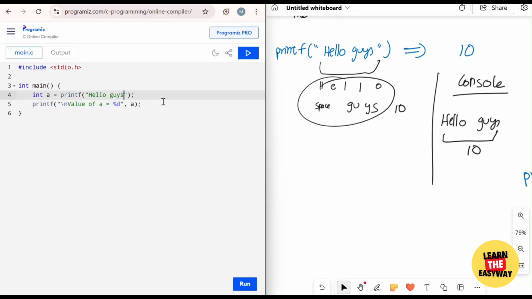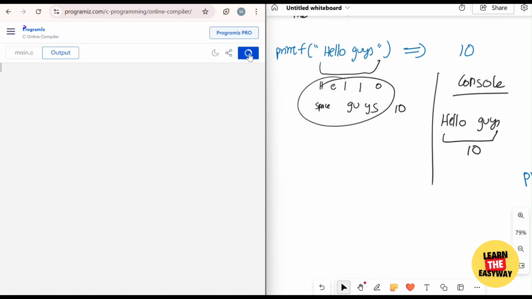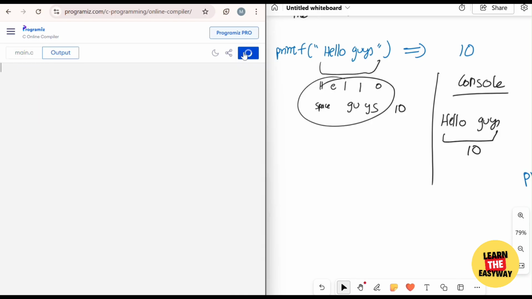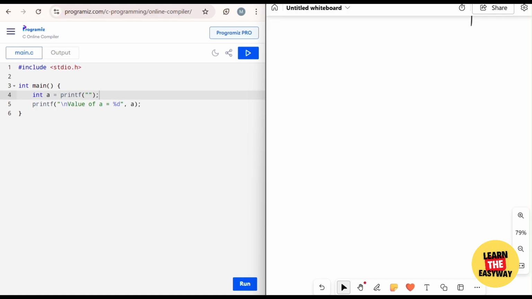Now let us check whether this logic works on other things or not. I'll simply give hello. What will it give? Oh, it is giving 5 because it printed 5 characters on the console. What if I give an empty string? It means nothing, so we are printing nothing here. It is empty in the first line and here it is getting 0. So we discussed two things: first, the arguments, and second, the return values.